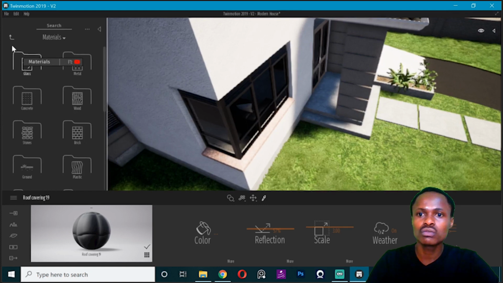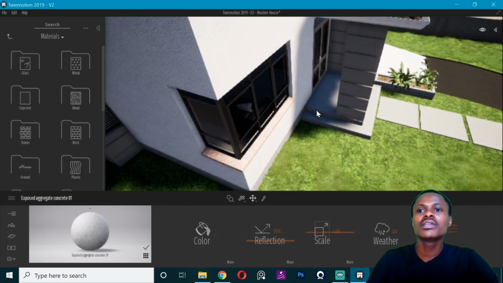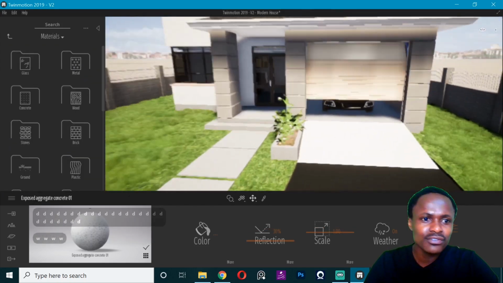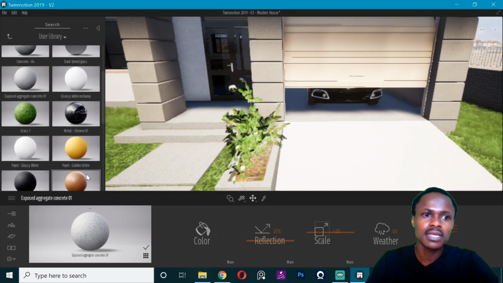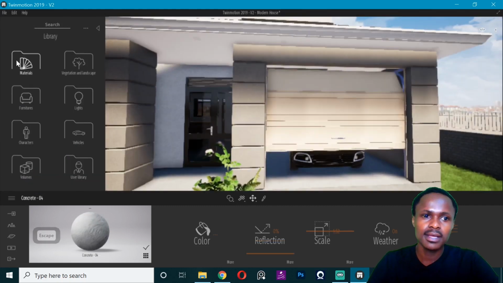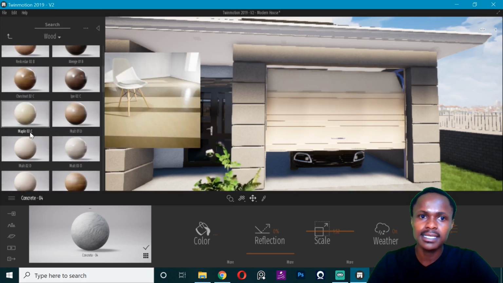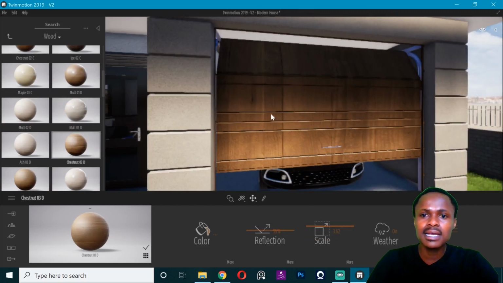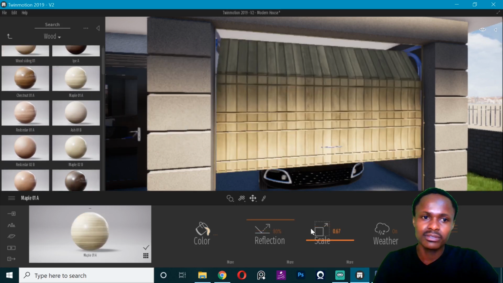And speaking of which, we also have the concrete. Here we need to also work on this garage entry. So let's look at a wood material. When you get the wood, we can try something that has a slider on, and increase the scale of it. Well, I like the color of this, but not how it looks.